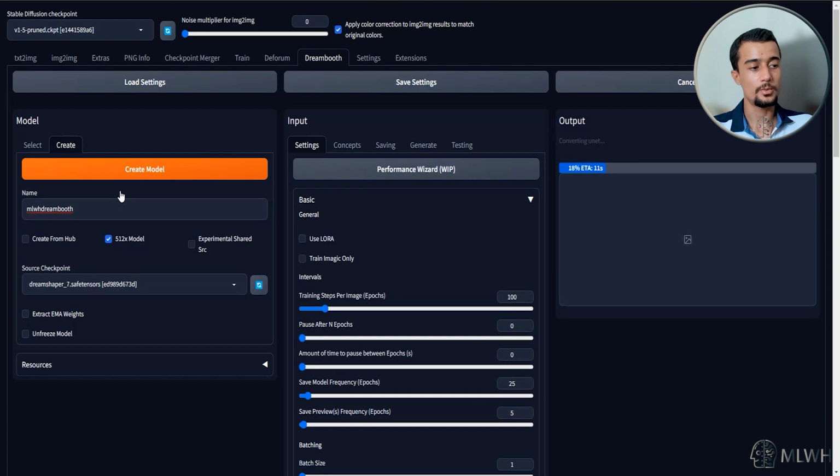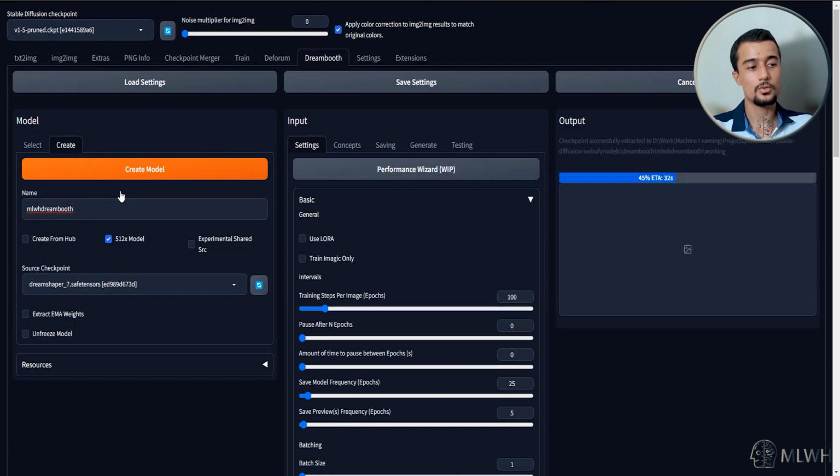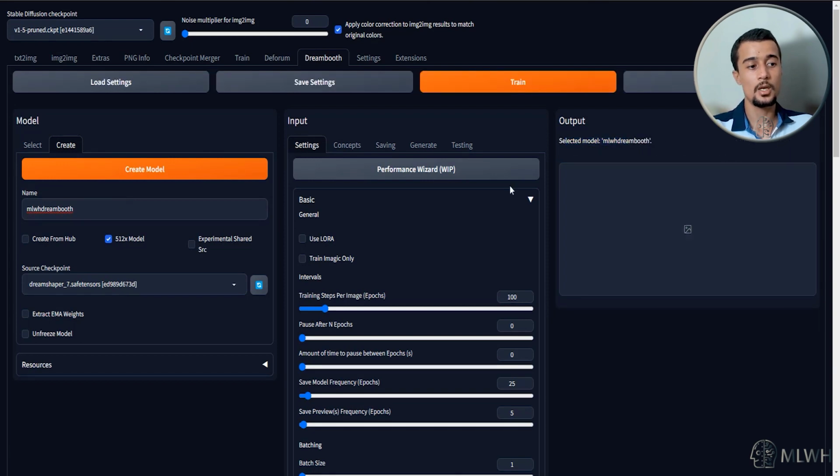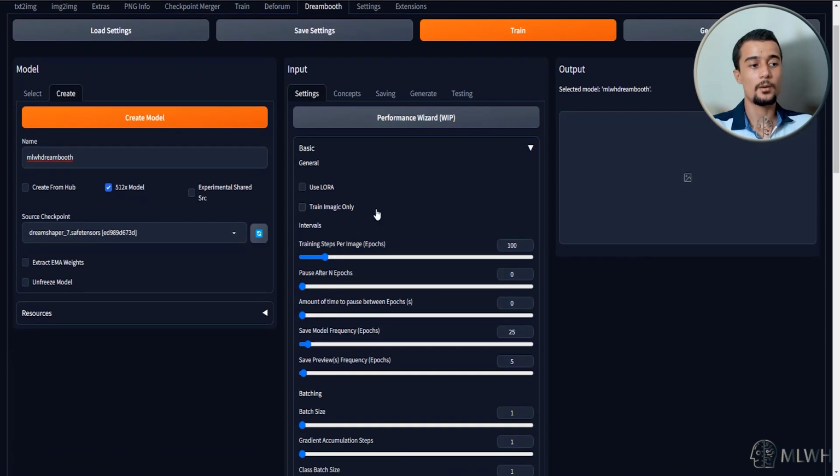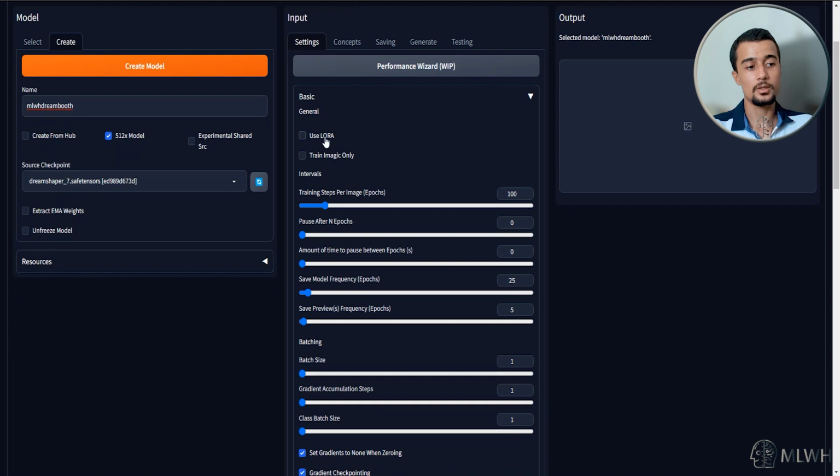So once you selected the source checkpoint, you simply click on Create Model, and you should wait a little bit for the model to be created and selected, and then the settings option will be active and you can choose the different settings for the training process. So the first option is the LoRA option, and it should be used if you're training LoRAs, but as we've discussed earlier, it doesn't work, so we're not going to use it now.